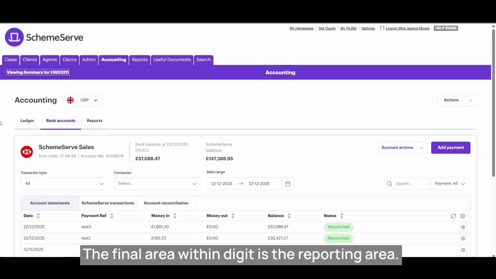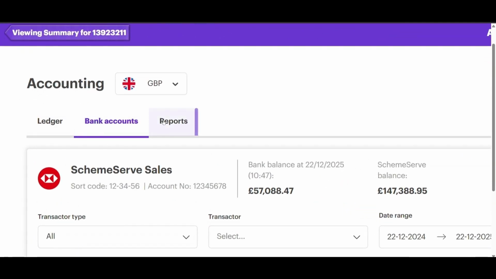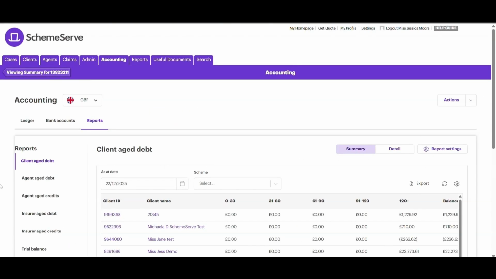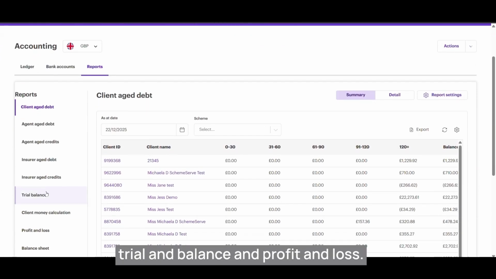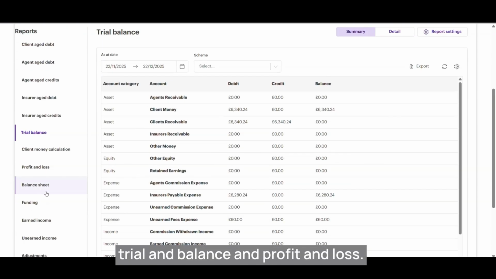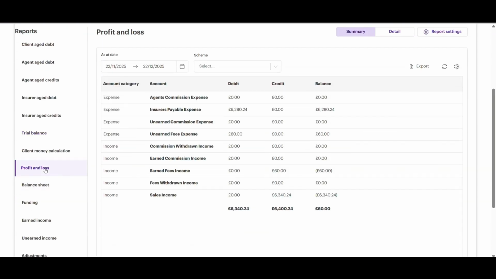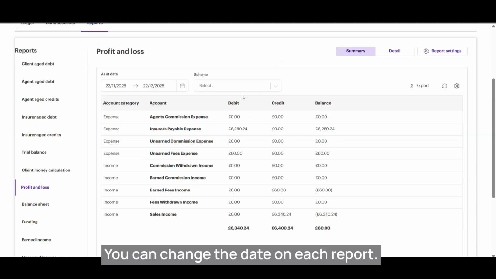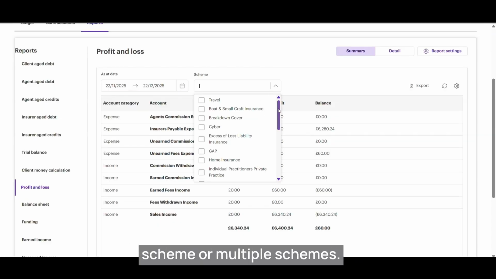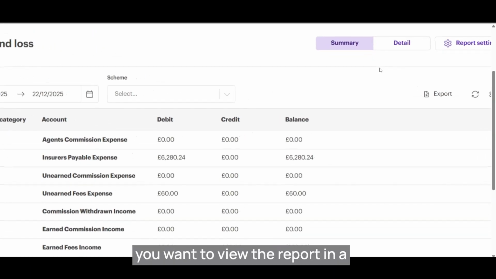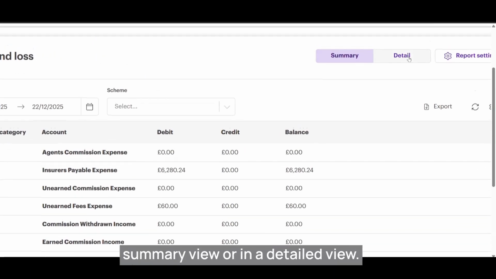The final area within Digit is the reporting area. The reporting area includes a wide range of financial reports, such as trial balance, and profit and loss. You can change the date on each report. You'll be able to filter by specific scheme or multiple schemes. You'll also be able to decide if you want to view the report in a summary view or in a detailed view.